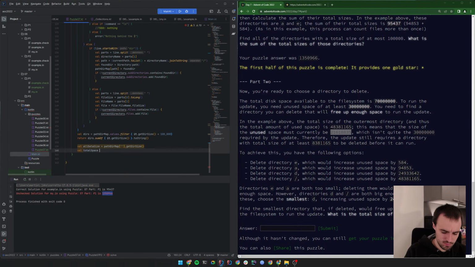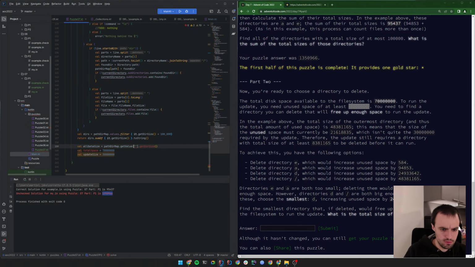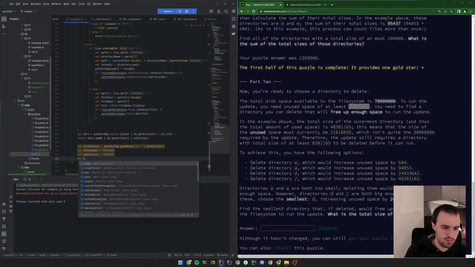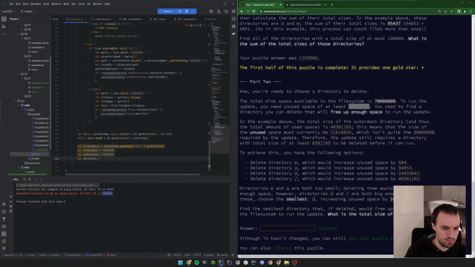Total space, not making the same mistake again. And update size is this one. And we can say get value, so we get rid of the annoying null thing here. And what we now need to know is we need to have delete min, which is our total space minus our all data size, what's free for now.